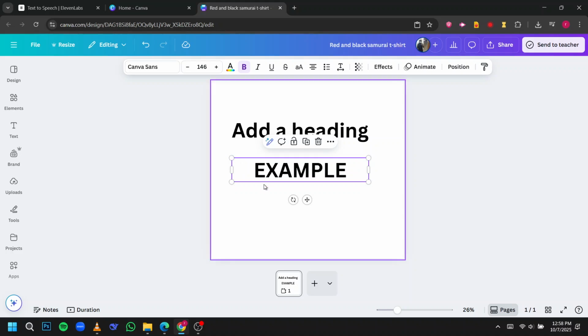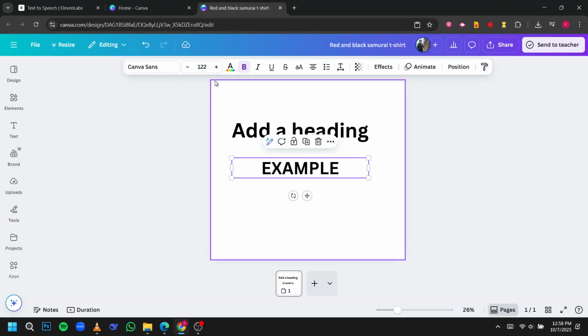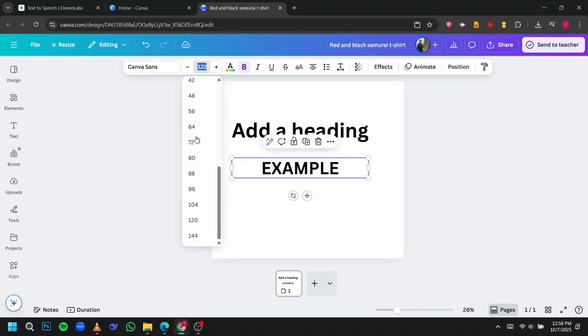With your text now selected, it's time to adjust the font size. Look toward the toolbar at the top of the screen. You'll see a number that indicates the current size of your text. You have two ways to change it. You can either choose from the preset sizes in the drop-down menu or manually type in a custom number. Manually entering a size is especially useful if you're working with precise design requirements or a specific visual style.